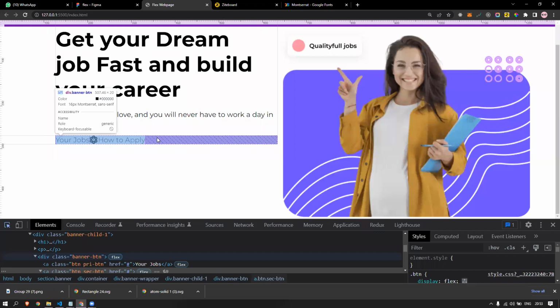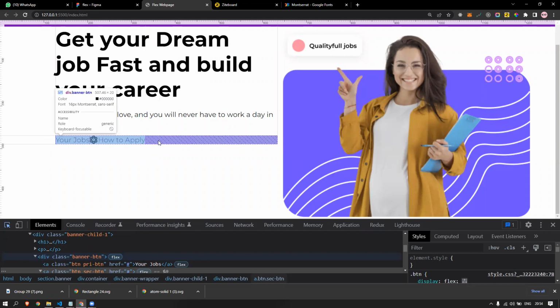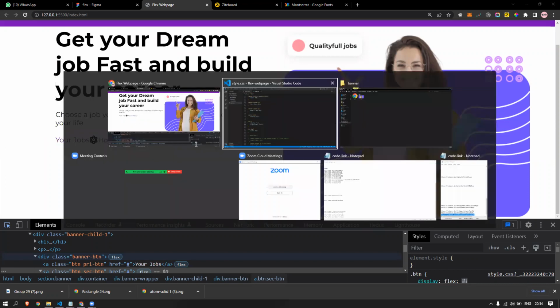Yes, sir. Okay, so I need a gap here in between your job and how to apply. What I can do, what I want to do. Space evenly. What, bro? Space evenly. No, if you give space evenly, you see the space is located from here until here. Yeah, just one minute, you are correct.